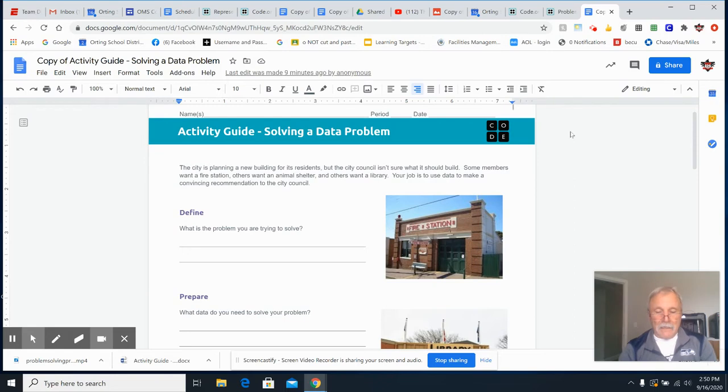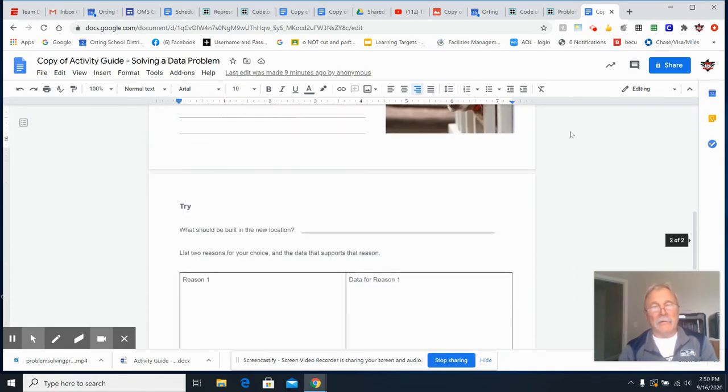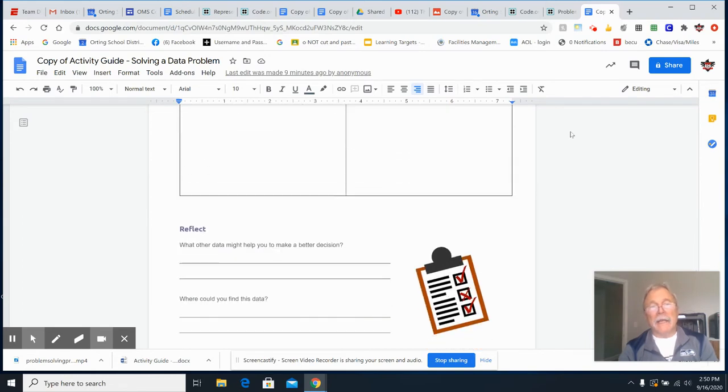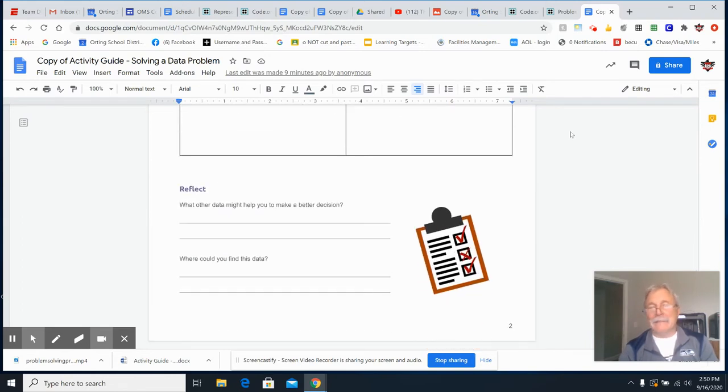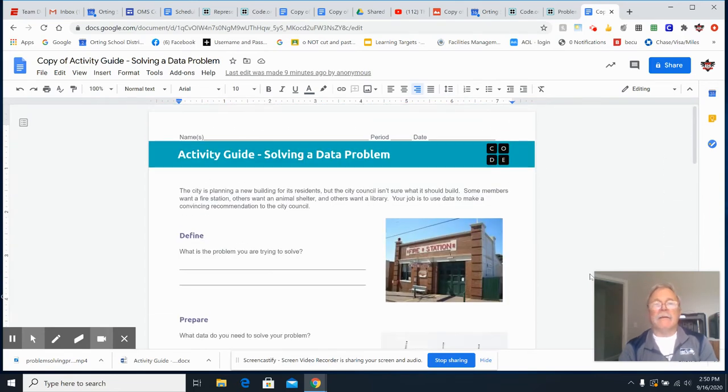Okay, here we're using our problem-solving process: define, prepare, try, and the last one's reflect. So once again, we are using something way back from the very beginning where we did the problem-solving process, and we're using it to help us present a recommendation for the City Council of Columbia, Missouri and the Columbia Mall. So here's a couple hints.